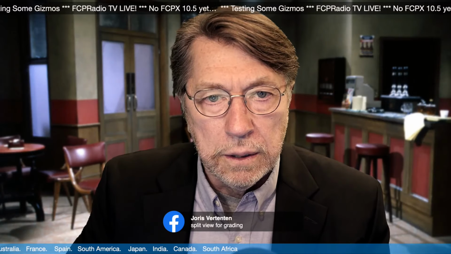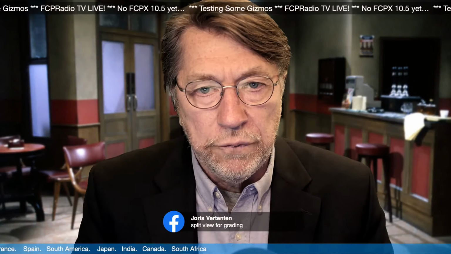So Yoris says split view for grading. Well, they have a comparison viewer now for grading. You have a comparison viewer in Final Cut. You've had it since 10.4 or 10.4.4 it came in, about 18 months ago.